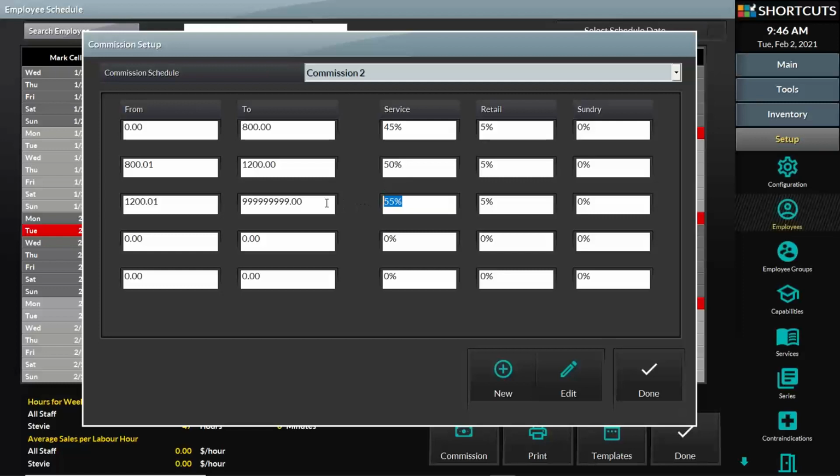So what Shortcuts will do is, let's say one of my employees did $2,000 worth of services in that period. They would not get 55% of $2,000. What they would get is, from $1,200 to $2,000, that commission would be 55%. And then from 800 to 1200, they would get 50% of that. And from the first 800, they would get 45%. So Shortcuts will actually add the different percentages up when you go to your commission and wages report.